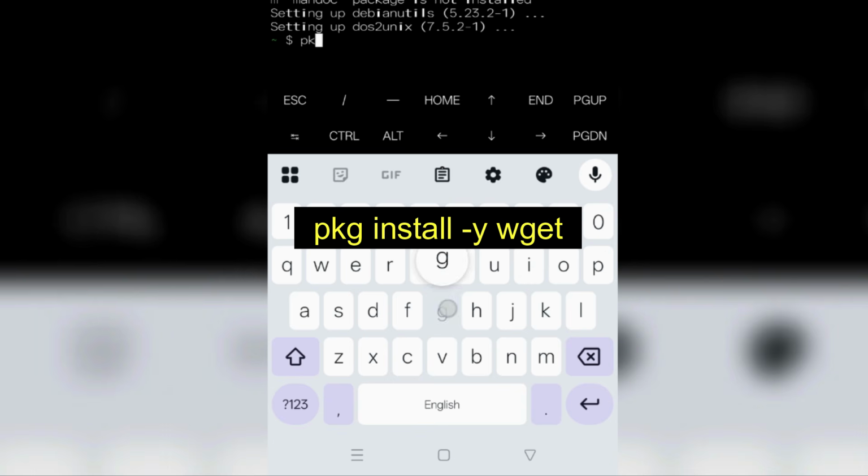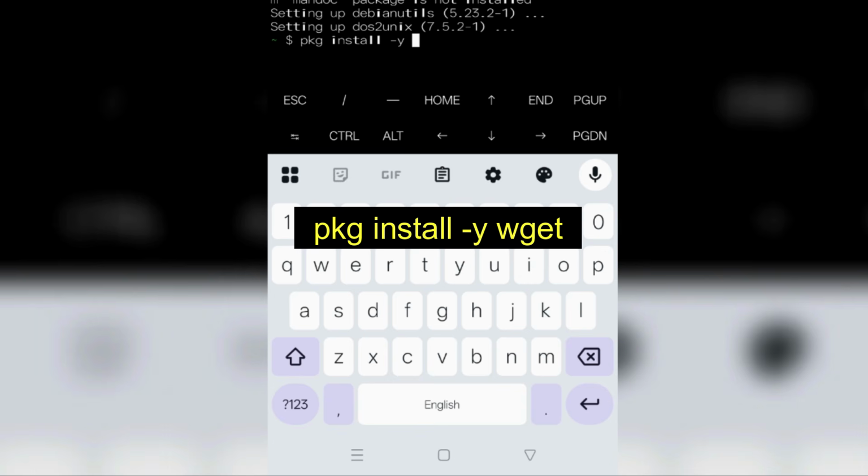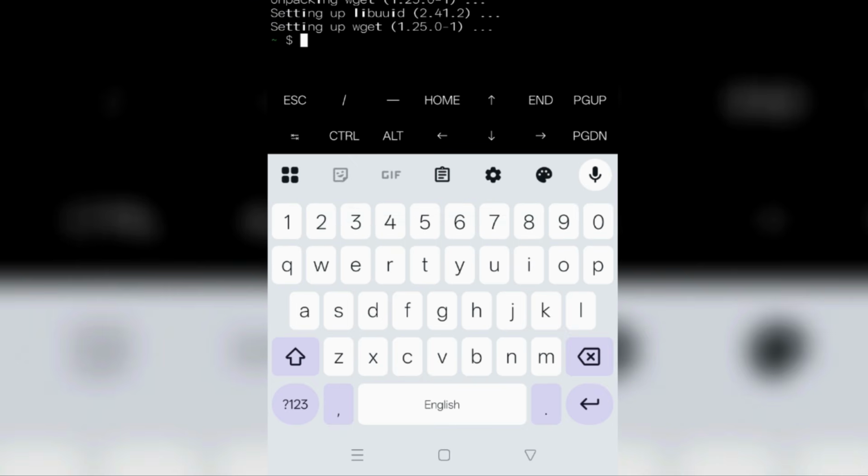Write the command pkg install -y and then the name of the package. For example, wget, and enter. So it's been installed. Let's install curl.